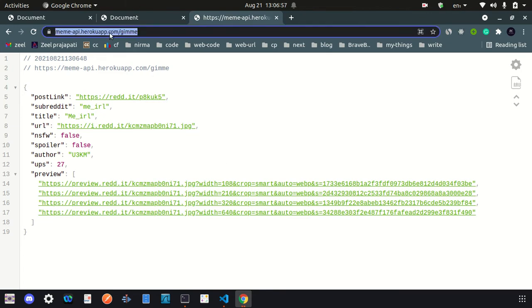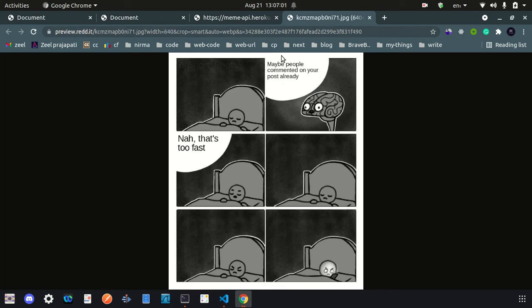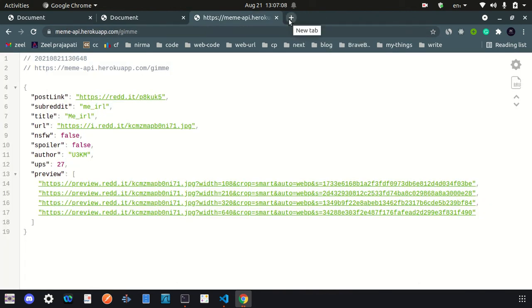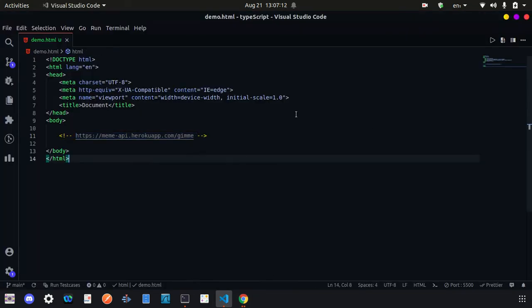By the way, this API is open source and free, and looking at their code, these memes are pulled from the Reddit API. Reddit, you all know what it is, and it's free only, I am guessing. So let's first make one basic structure here.